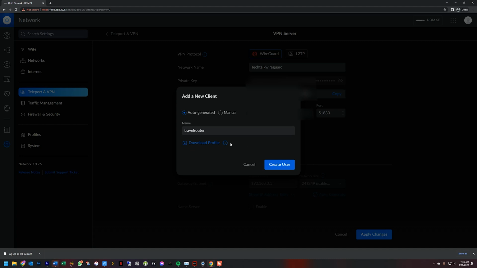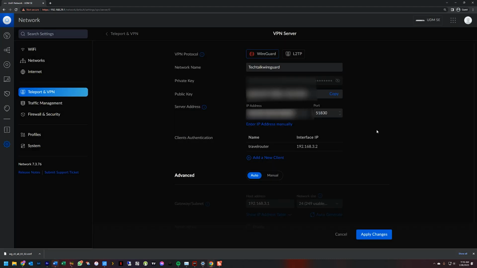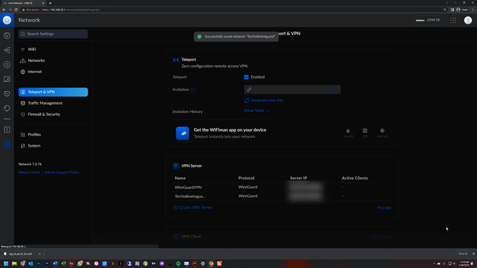Once you have the file downloaded, click Create User. We're not gonna touch any of the advanced settings and just leave it to auto for this demo. But if you're comfortable, you can tweak things like IP subnet and assign custom DNS servers. But we're gonna leave it as is. And after that, we're just gonna click Apply Changes. At this point, from UniFi perspective, everything is ready to go.